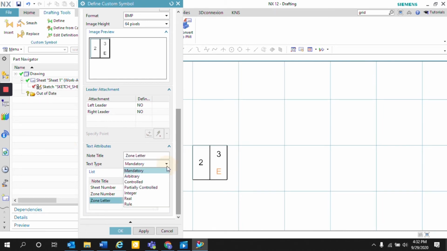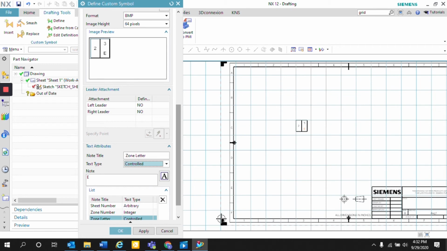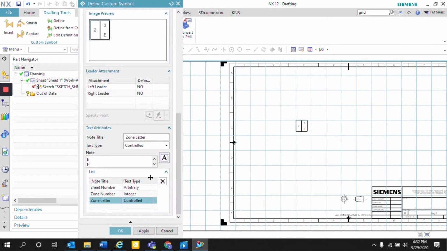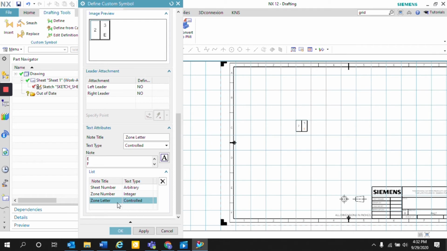And we want to make sure that it is controlled between a list of options, so A through F. So if you want to have a list, you can go ahead and just put them down sequentially. So A, B, C, D, E, F. And once we have those options, we can see everything is set. We have the sheet number, we have the zone number, which is the integer, and we have the zone letter. Everything looks good, so we'll select OK.